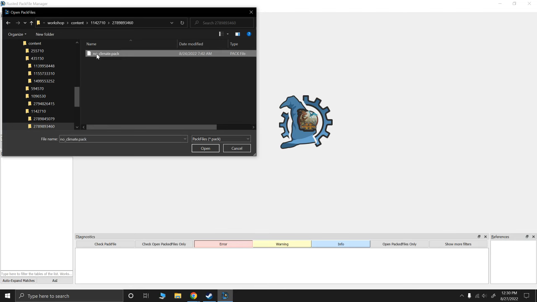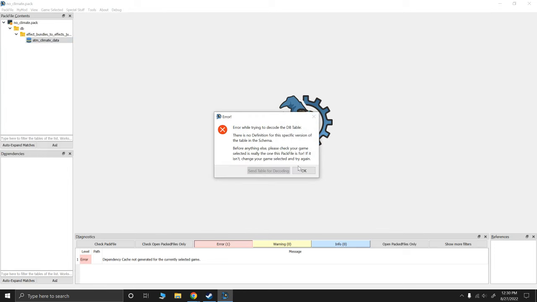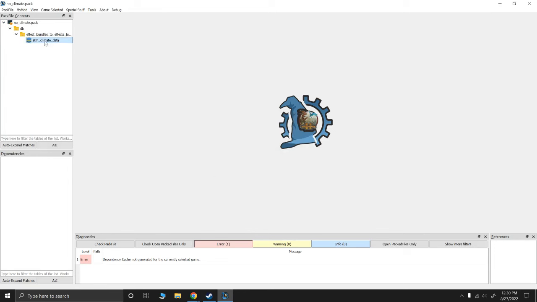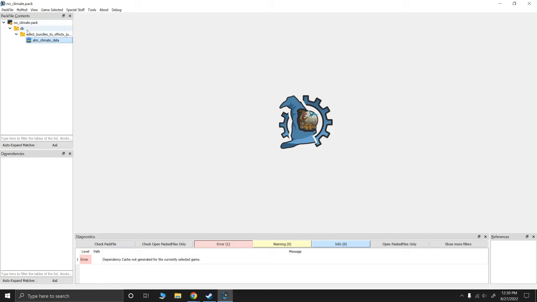It's not mine, but you can always open it and you can see what databases this person used for their mod. Now this is actually Warhammer 3, so I'm sure it's not going to open it correctly because this is a Warhammer 3 mod, but you get the idea. You can see what tables they do. Now this is actually really a helpful thing as well.